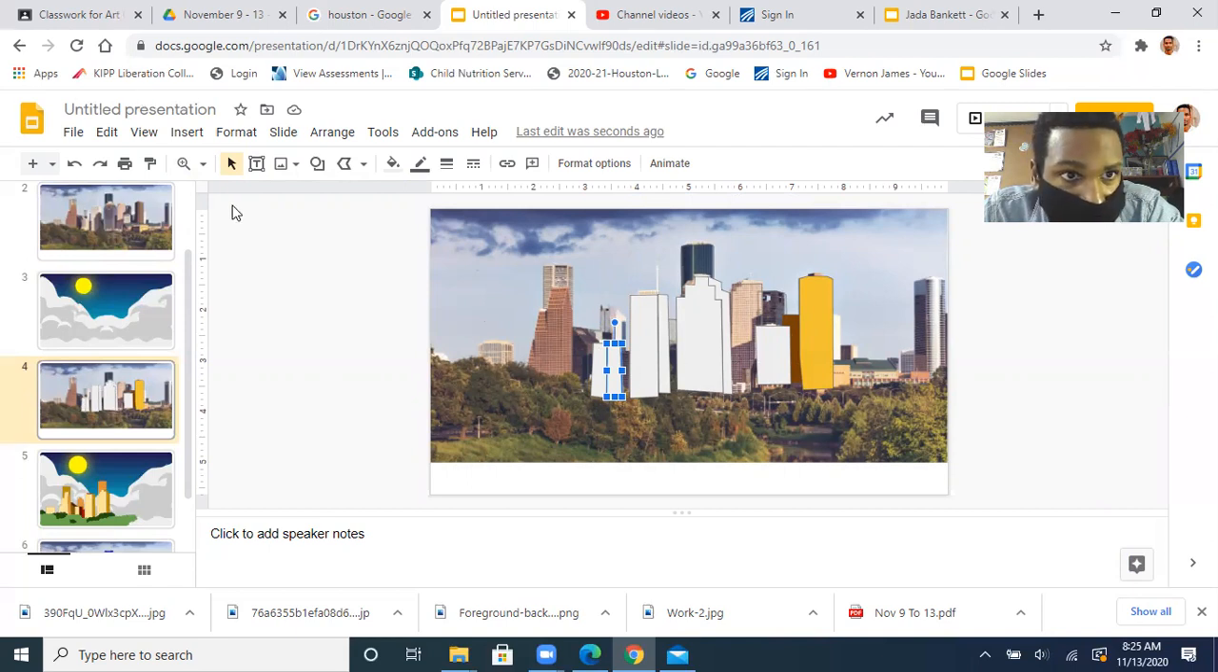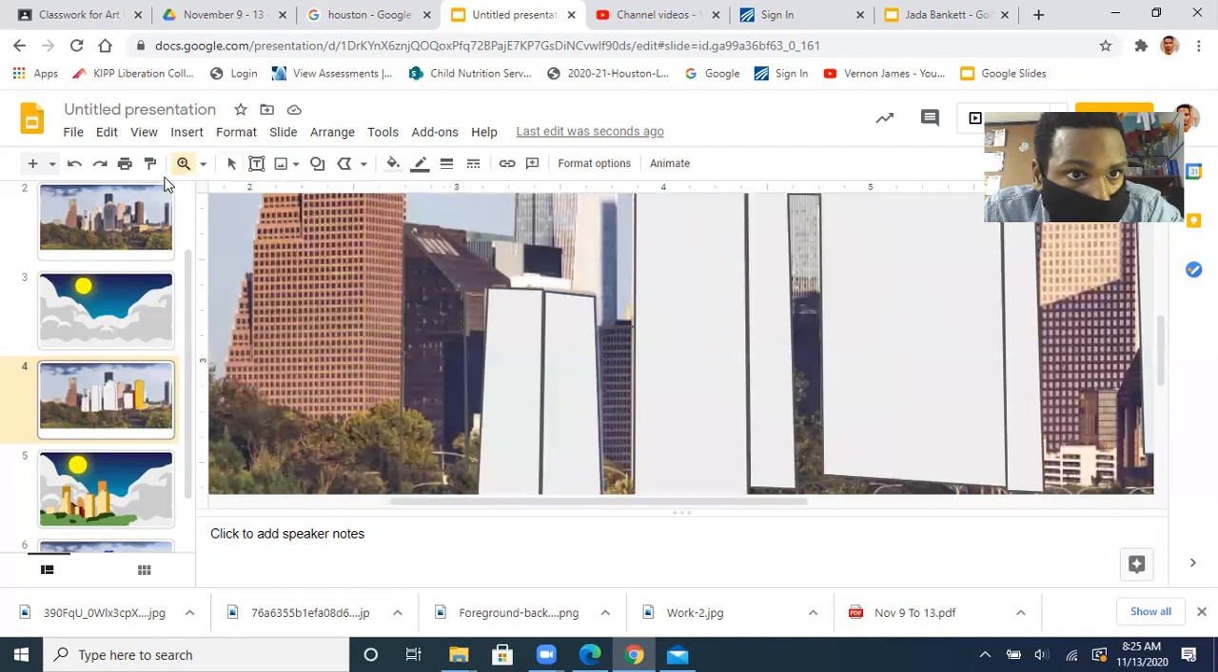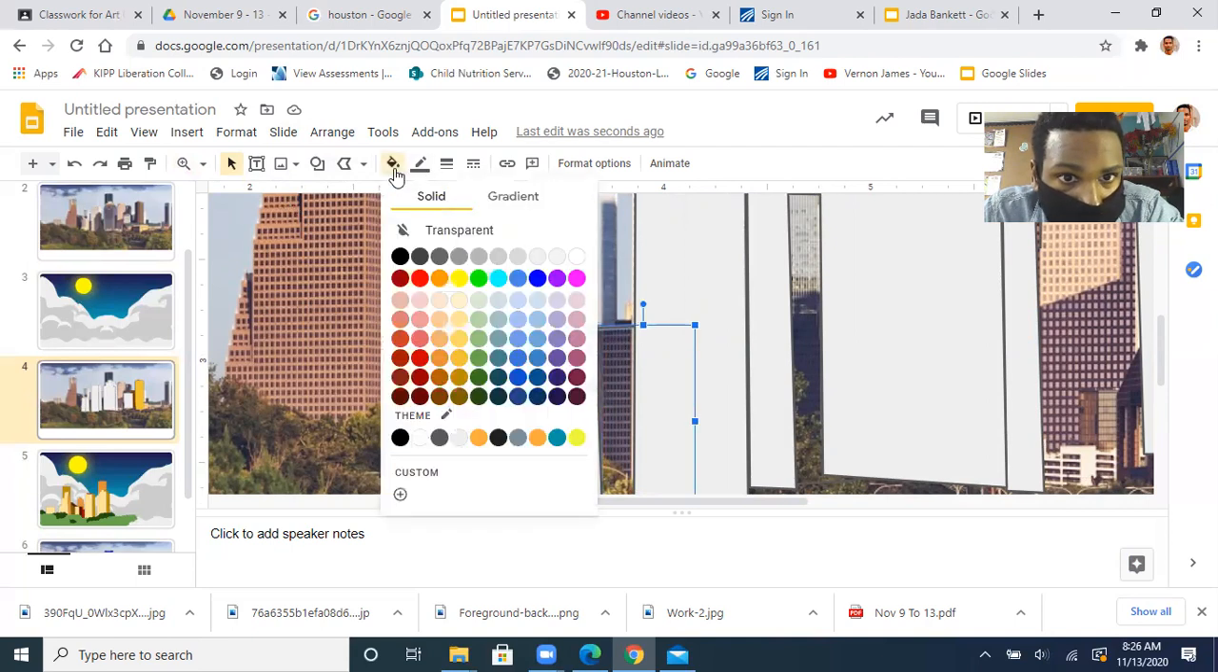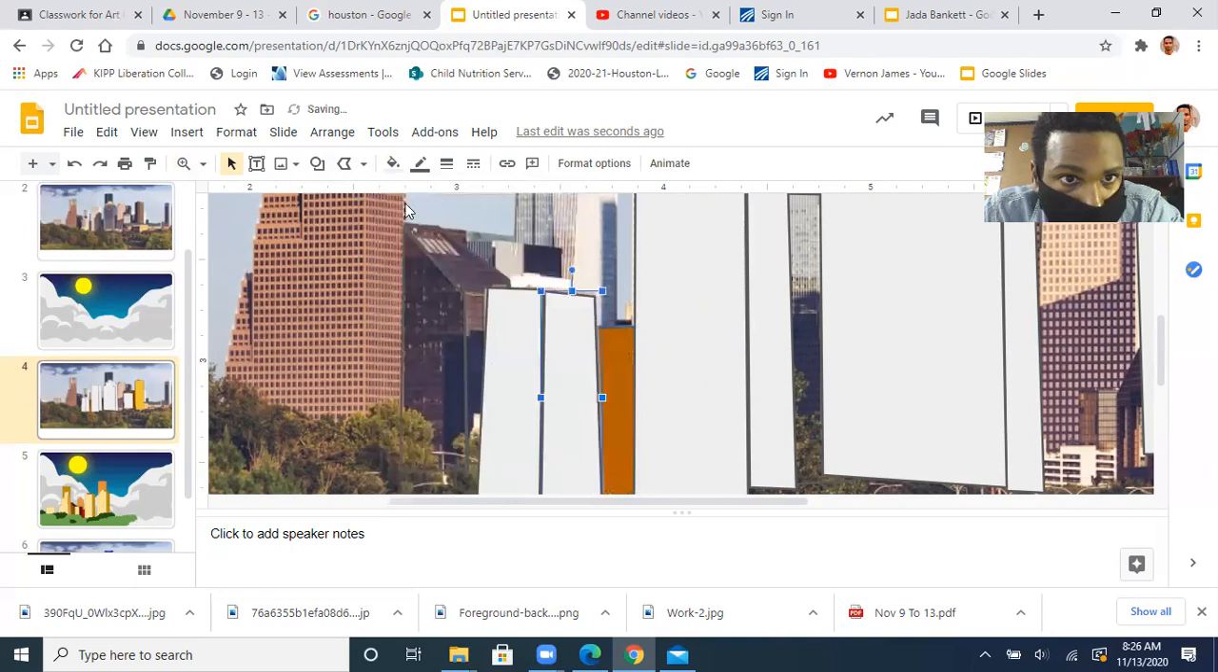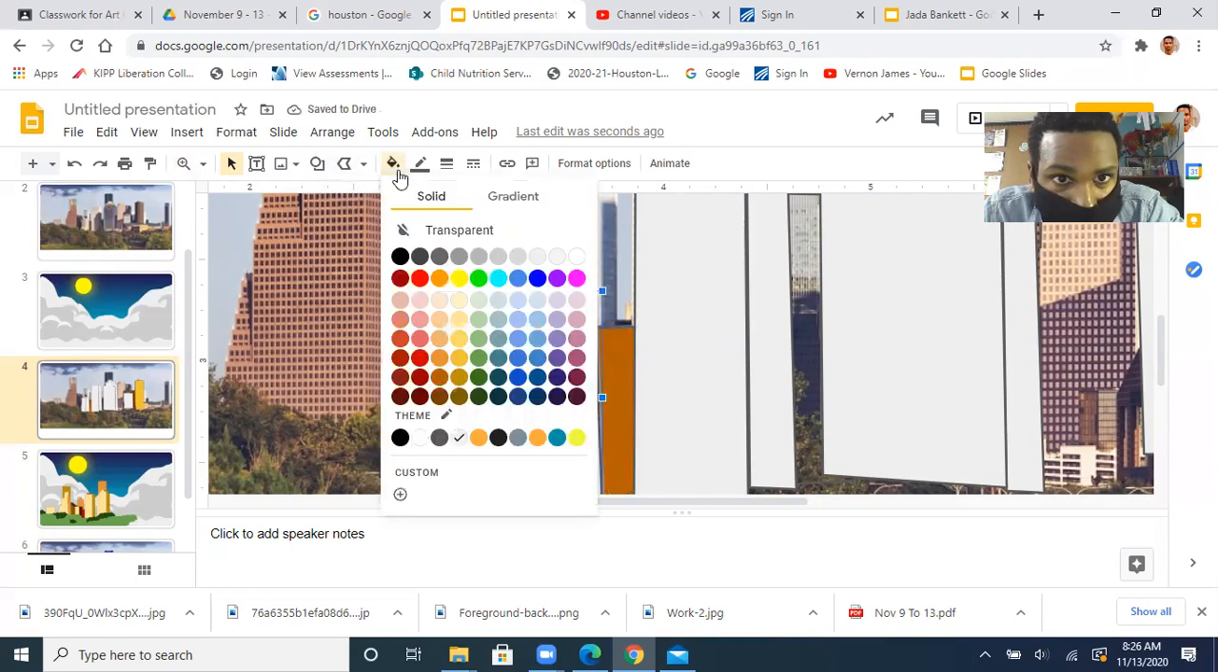I have to zoom back in. I know I said to zoom out, but I have to zoom back in. There we go. This is my other one.